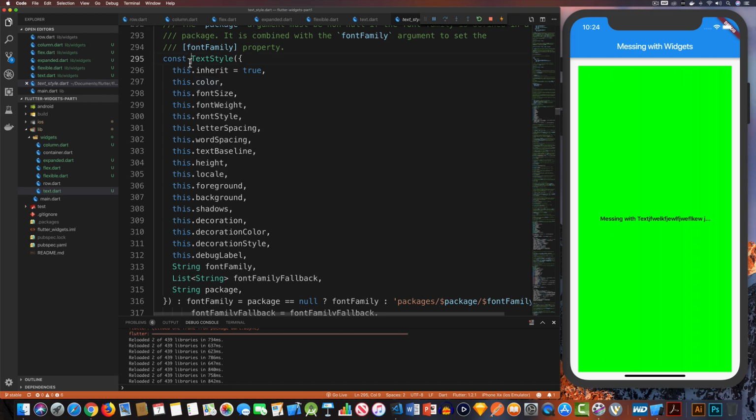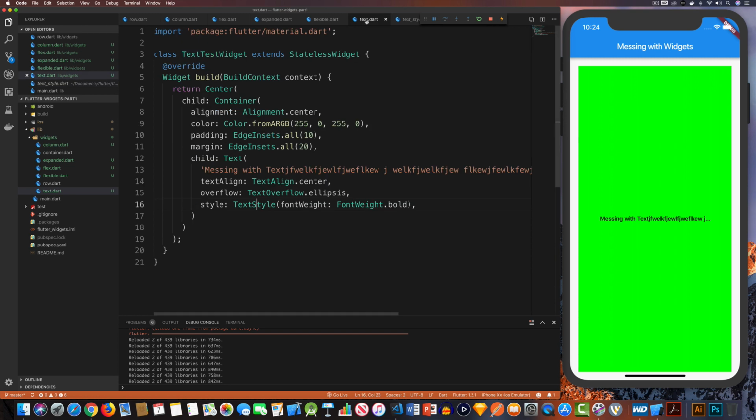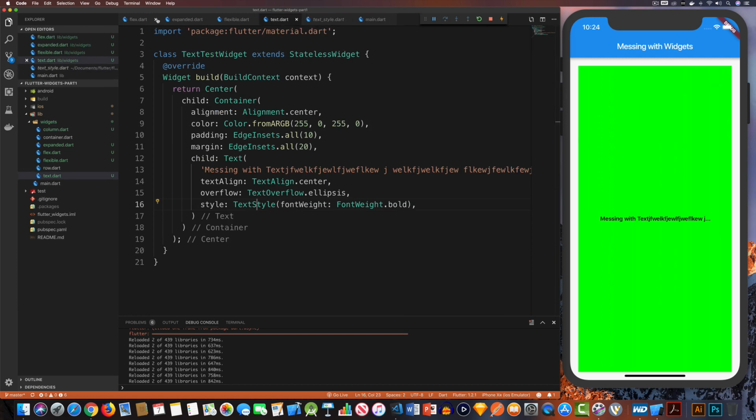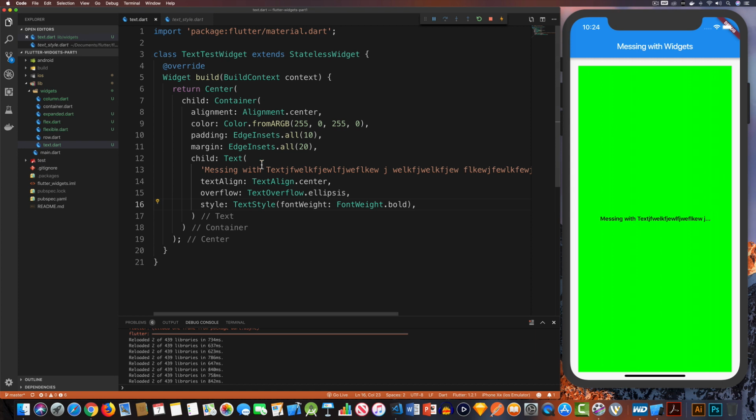White on green sounds fantastic, doesn't it? Okay, so text.dart. I'm going to start closing some of these down because they're just getting in the way. And I'll close the main one as well. So in here, let's put like that. We'll keep the bold. I like the bold. We'll go color.